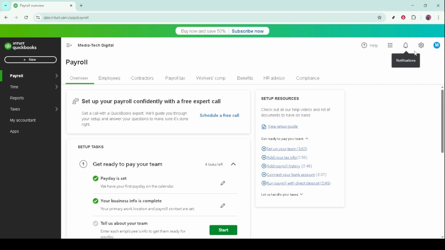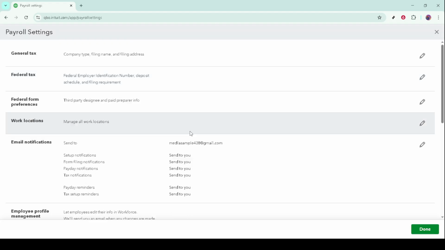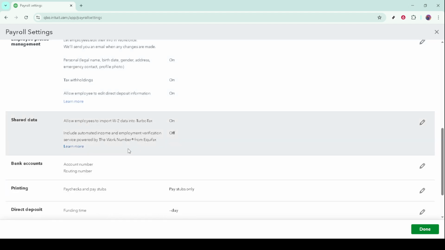From there, head to Settings. In the Payroll Settings area, look for the section labeled Bank Accounts. This is where you'll link the checking account that will fund employee pay and tax payments. Choose Edit or click the small pencil icon to begin.